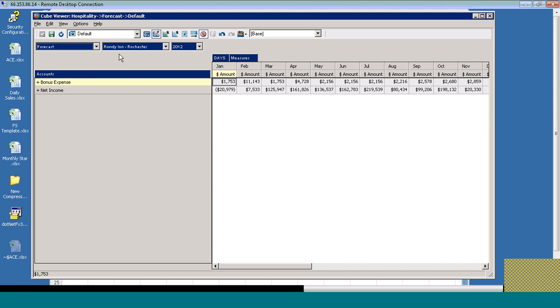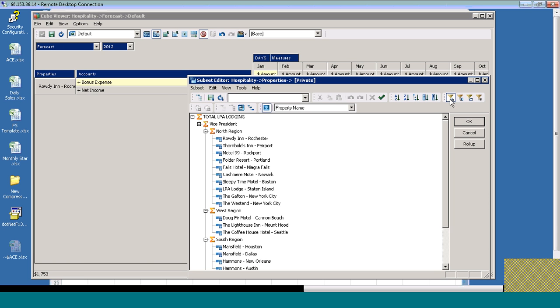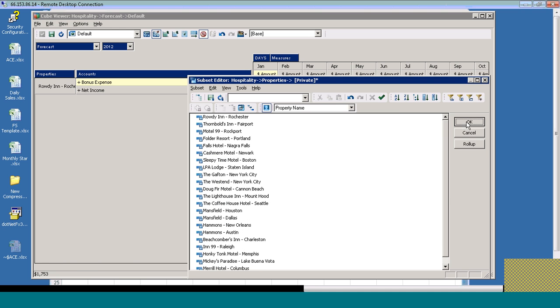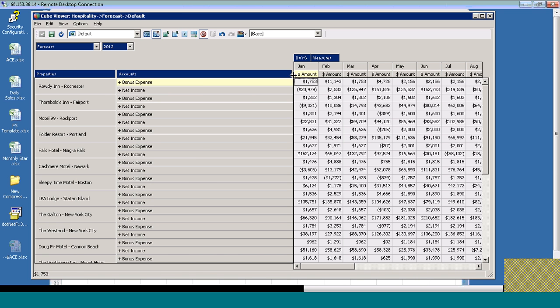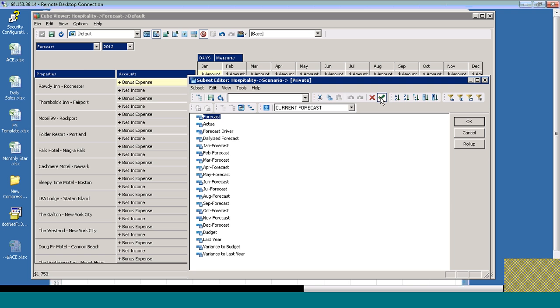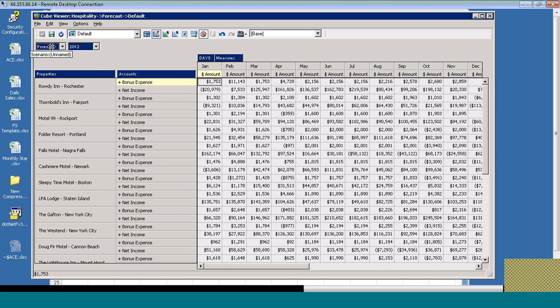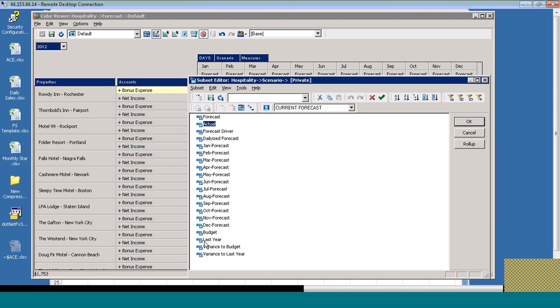Now I want to drag down the property because I want to include multiple properties in my analysis. And I'm going to go in and pick the properties that I want to include. Okay. And you can see very quickly I'm changing up this data without a whole lot of effort. Okay. Now I want to look at forecast versus budget versus actual. So I'm going to click and drag and drop this down here, and I'm going to go in and pick actual and budget.